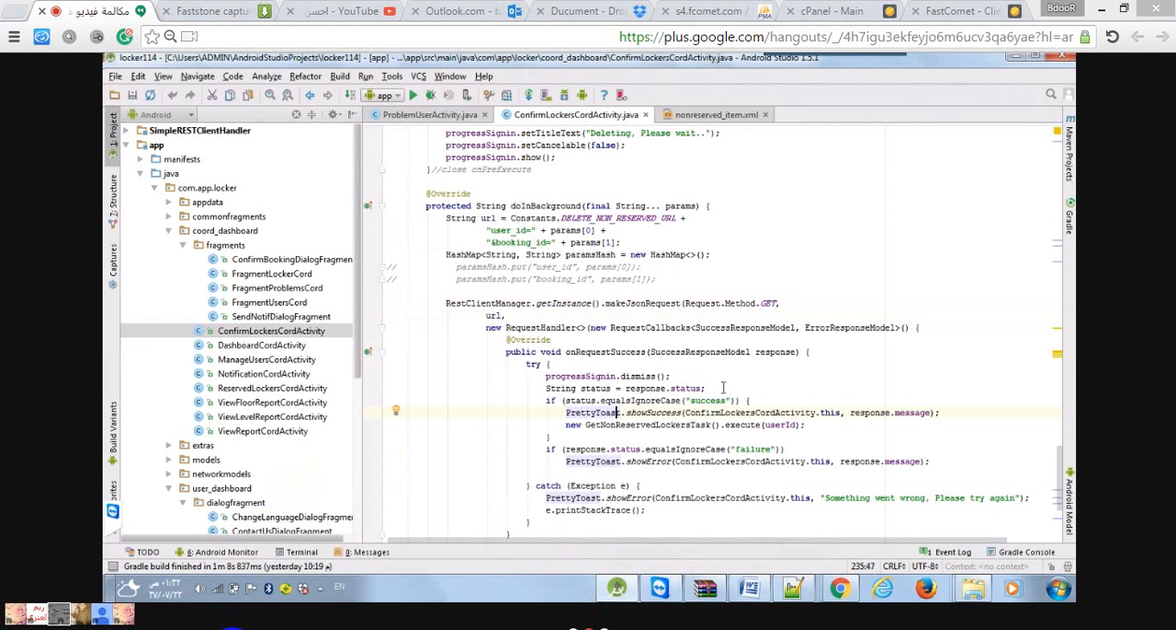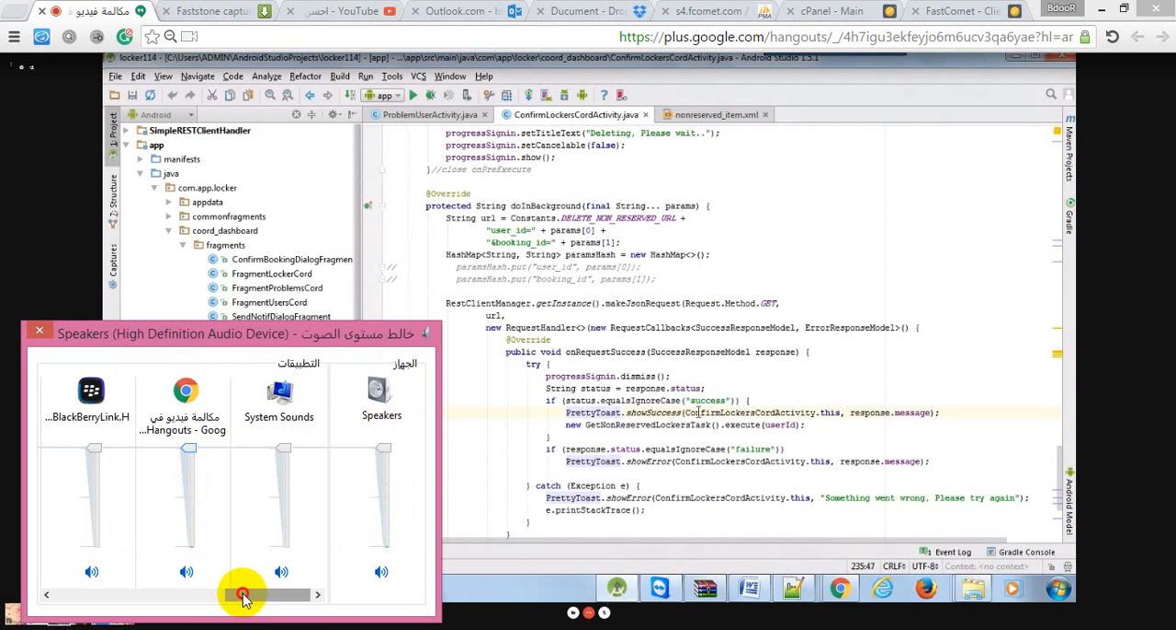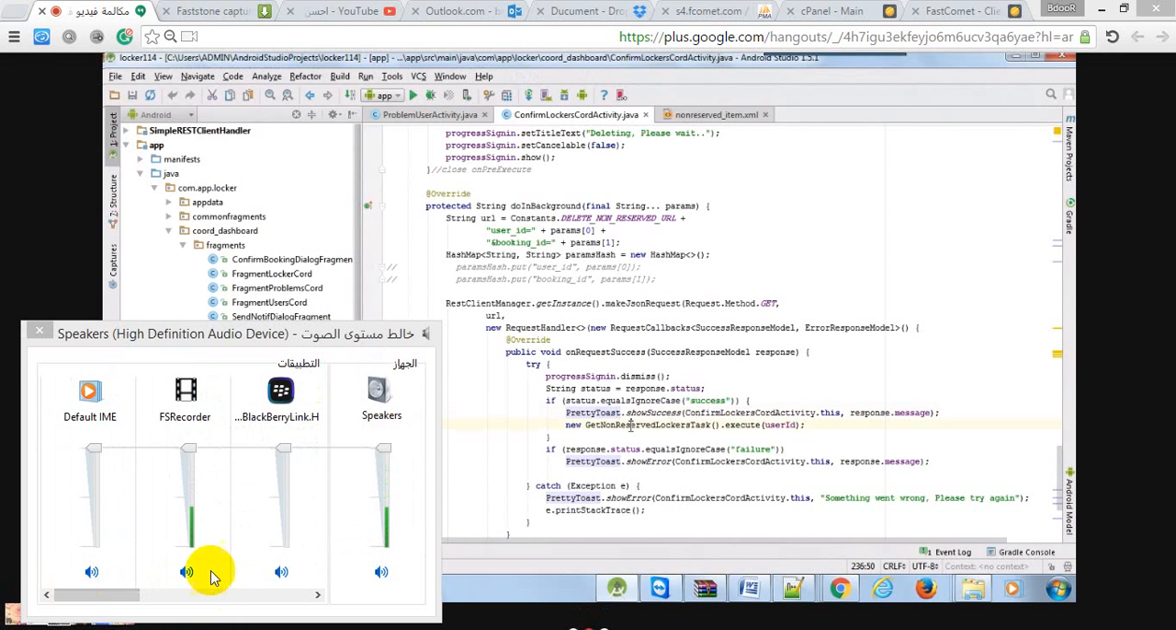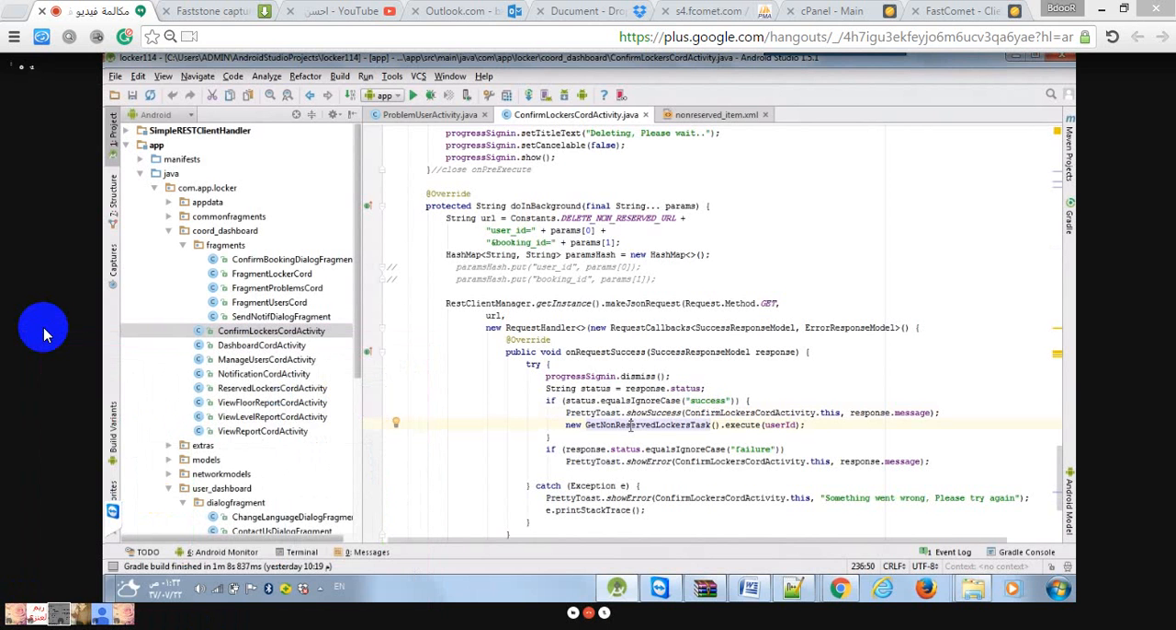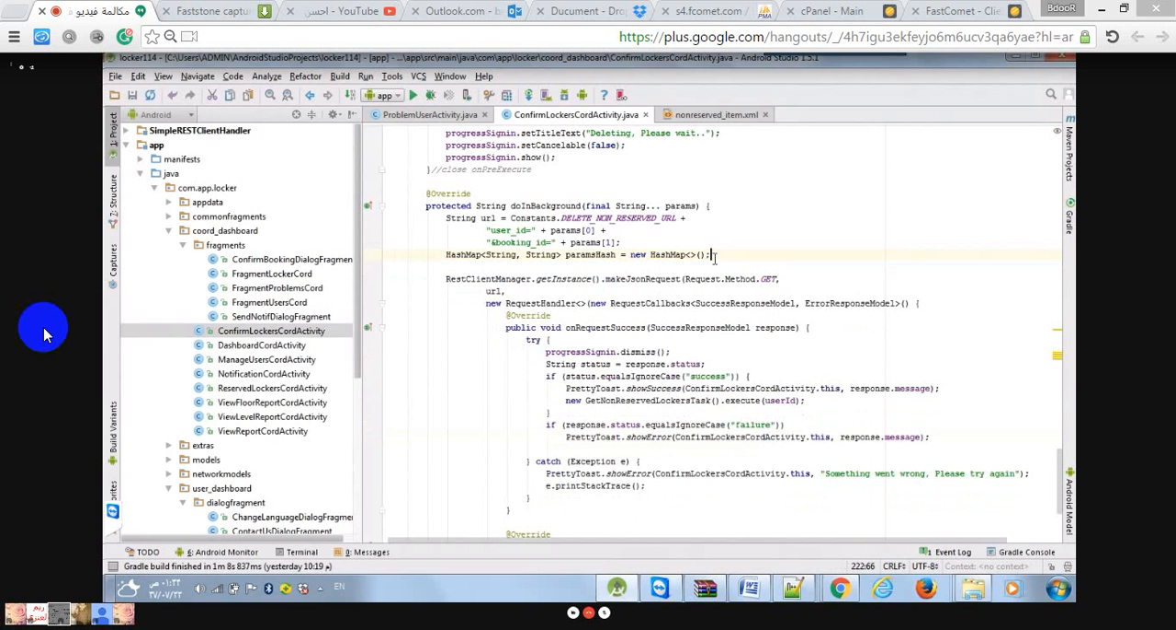listeners. In case of success, if it says success, it's confirmed. After that, we just hit a kind of refresh to this whole list view. So this line does that, refreshes the whole list view items of that, call it list view. We call it list view. Okay, so this much for the confirm locker activity.